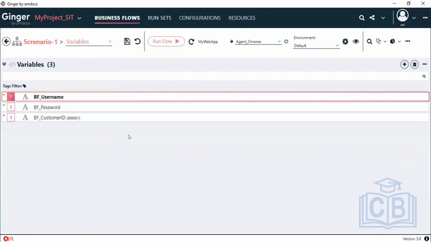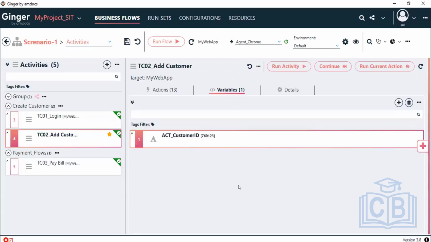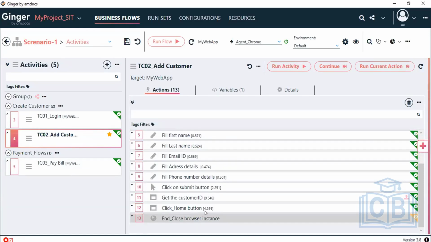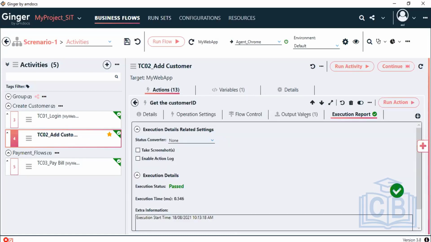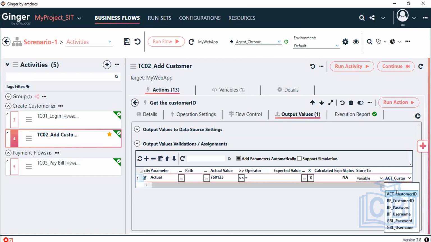The second step is select the activities from this drop down. You have done with the variable part, and select the activities. Then go to the actions under here. So we are fetching the customer ID, right? We are storing this value in the activity variable. We need to change this to a business flow variable, BF. bf underscore customer ID.